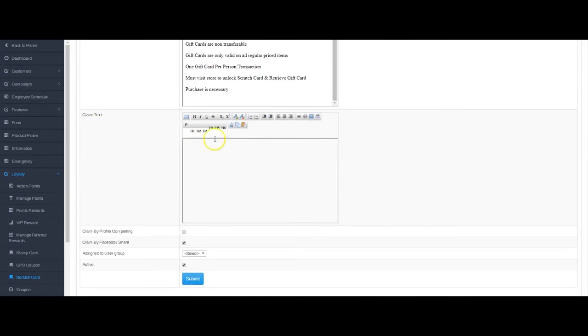The claim text, this is something that you can pop up on the screen that says, please share on Facebook to claim your prize, or please do this, or whatever the message is, this will pop up when somebody wins a prize. These boxes right here, you can ask your clients to complete their profile in order to claim a prize or share by Facebook.